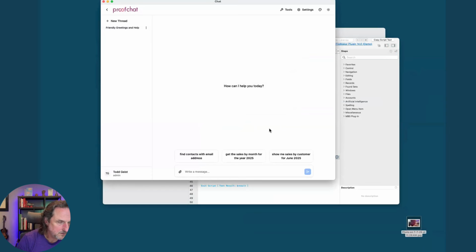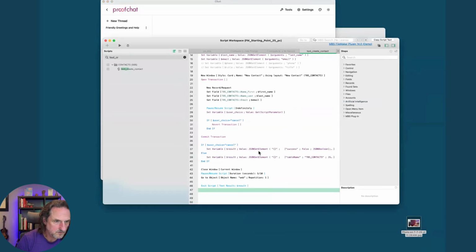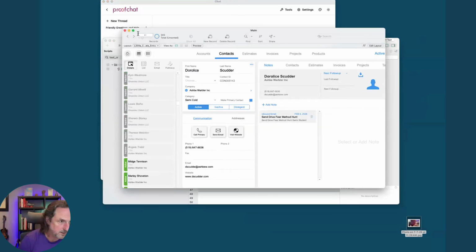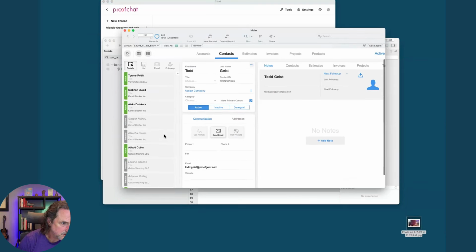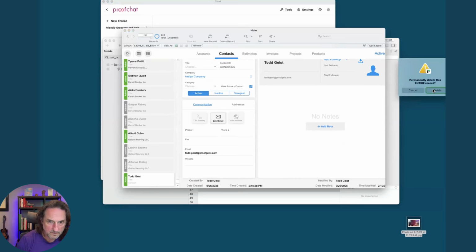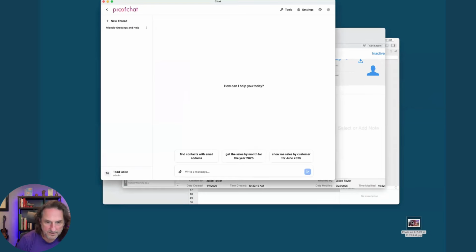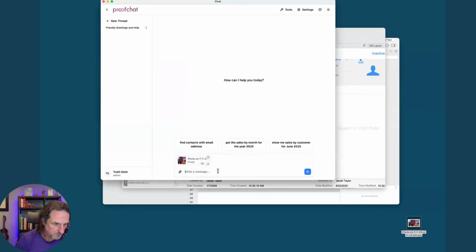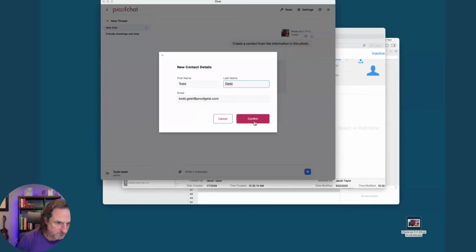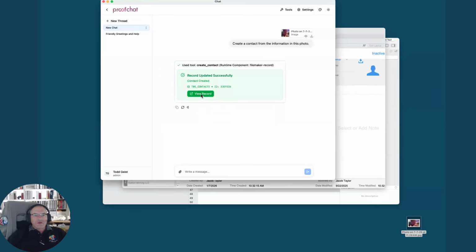Let me delete that. There we go. And I'm going to check for any other business cards. ProofChat, contacts, go to the end there. And it looks like there it is. There's me down there. Let's delete this record. Okay, let's do it again. Create a contact from the information in this photo. Beautiful. Okay. Fix it. Confirm. Yeah. Boom.